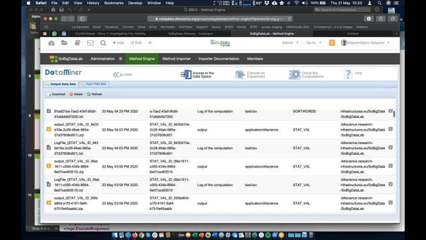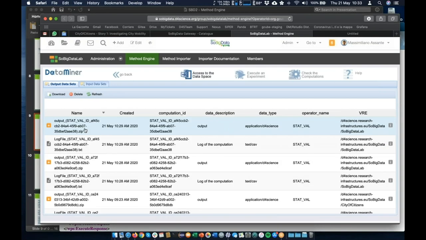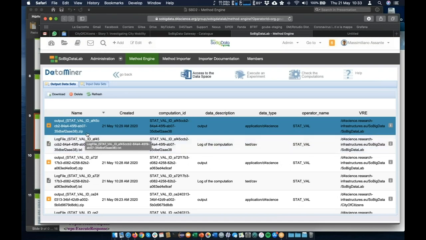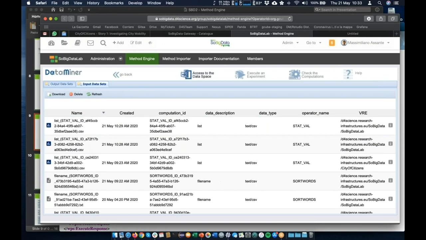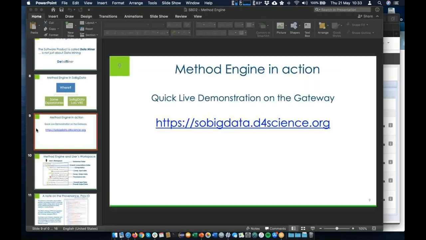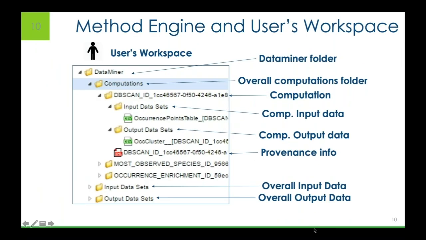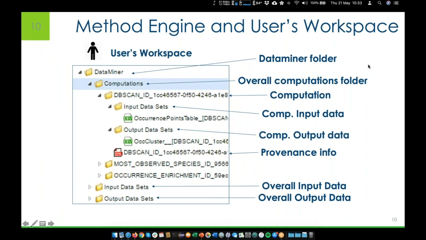What I can also do is to access the data space facility. And in this case, again, for each computation that I ran, I can see and download the output data sets that are the result of the computation, but I can also see the input data sets that were used. And here I see everything. Okay, now let's talk more about this in the presentation.